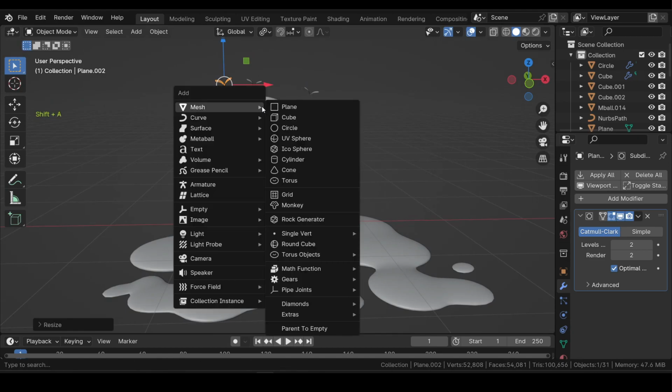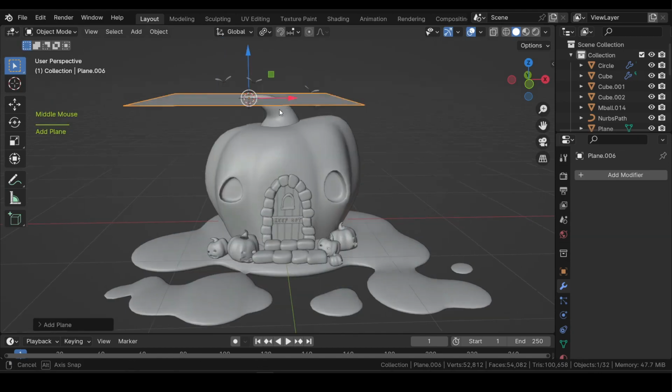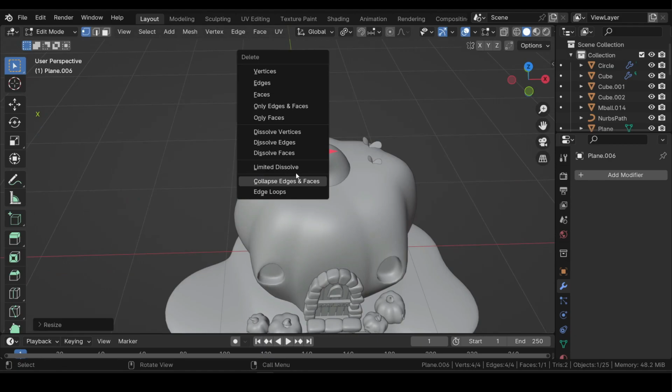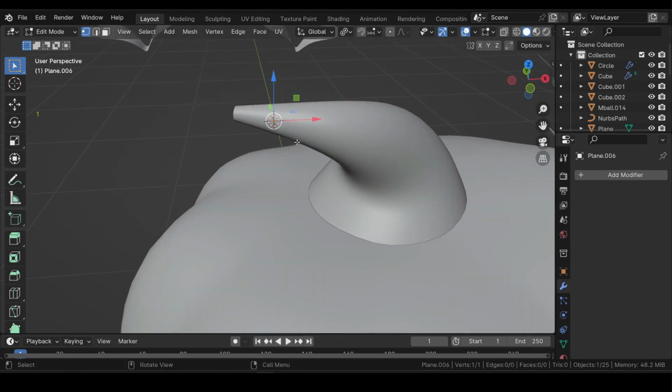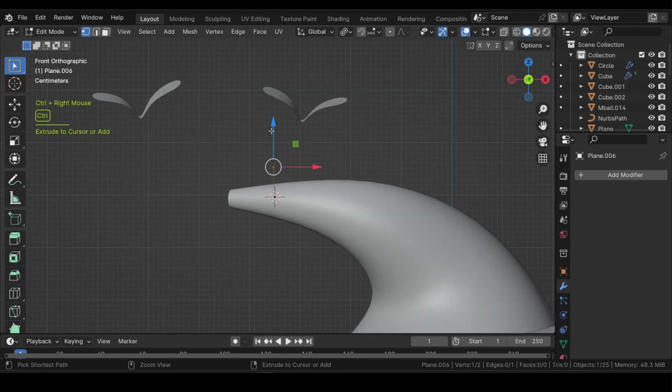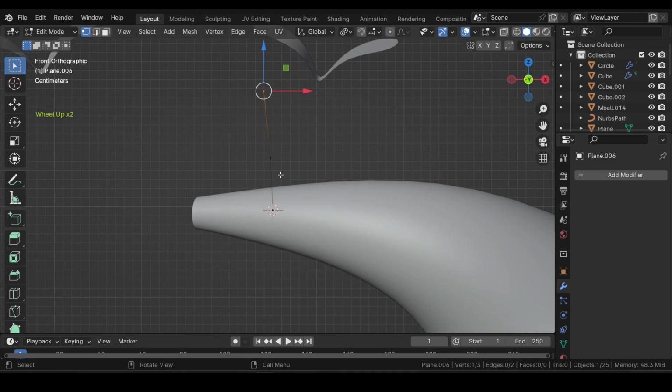Now to make some ghosts, add a plane. In edit mode, press X and select collapse edges and faces. That way we're left with just a single vertex. Make sure you are in vertex mode by pressing 1. Then from the front view, Control and right-click to extrude the vertex.